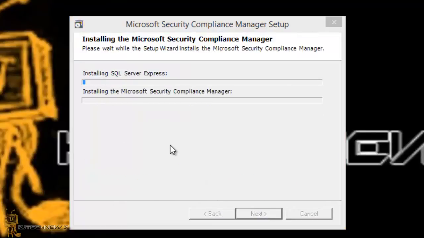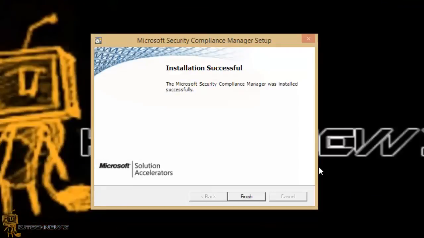Now right now it's installing the SQL Server Express. And once it does that, it's going to start installing the Microsoft Security Compliance Manager. Okay, so once that completes, I'll see you when it completes. All right, and we're back. It looks like the Microsoft Security Compliance Manager has completed successfully. Awesome. We're going to hit finish.